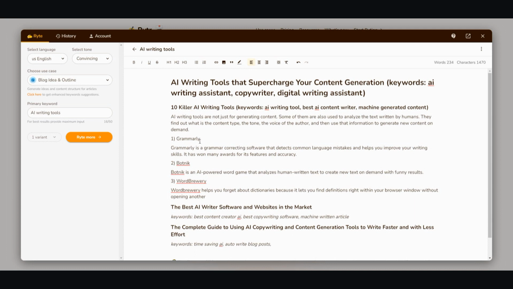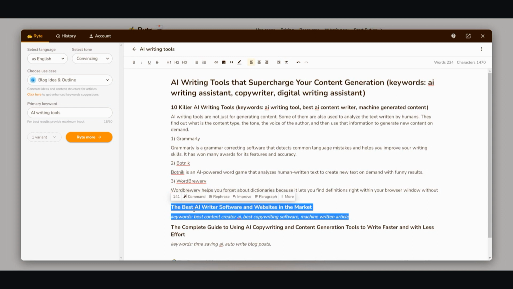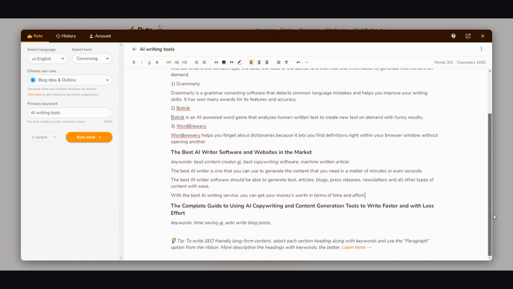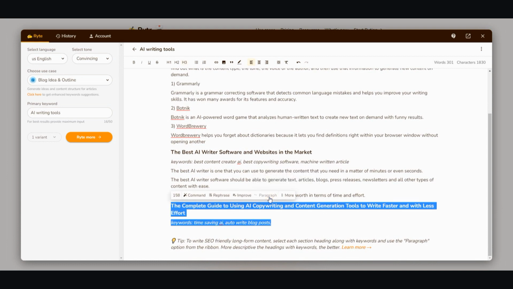It says number one, Grammarly. Grammarly is a grammar correcting software that detects common language mistakes and helps you improve your writing skills. It has won many awards for its features and accuracy, and then it has other stuff too. And then if you want to do the same thing, you go ahead, highlight both the subheading and the keywords, click on paragraph, wait for a few seconds, and there you go. You have your content generated for you. And then you can do the same thing with the last one. Okay, click on paragraph. And in a few seconds it should be done.